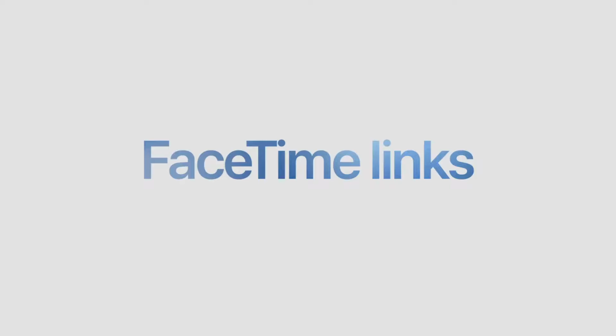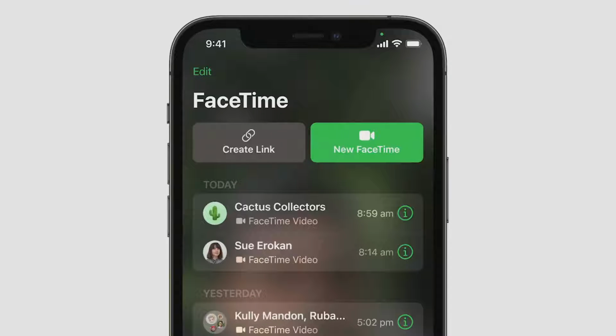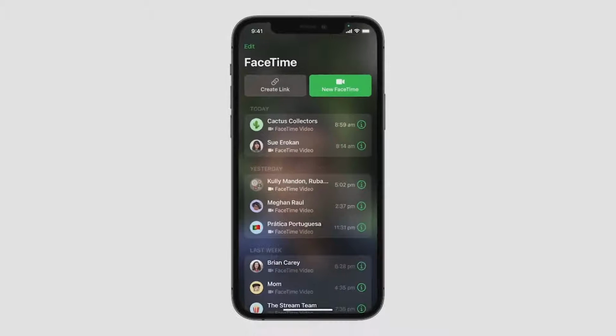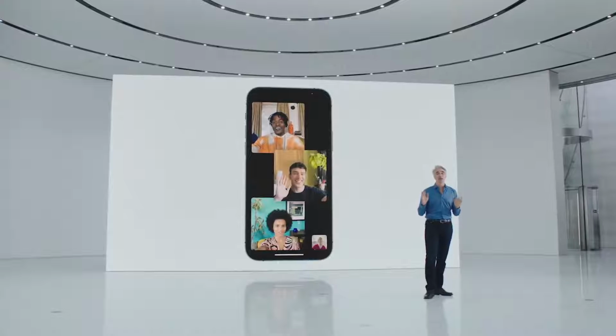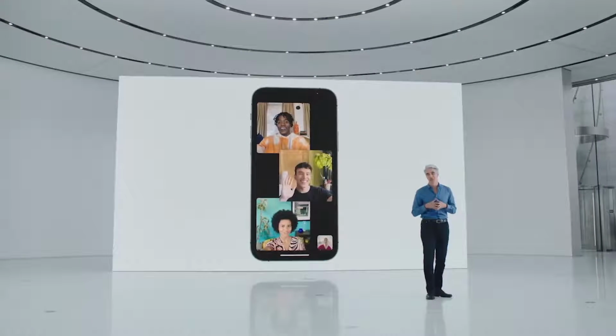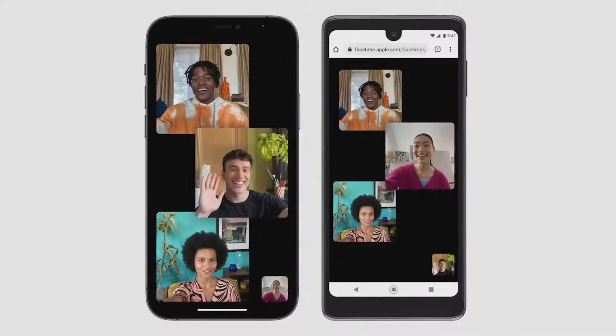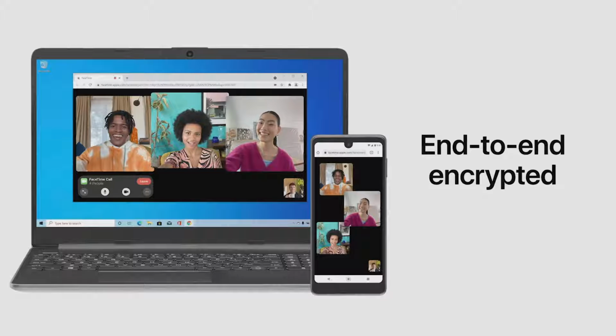We've created FaceTime links. Now you can generate a link for a FaceTime call and share it anywhere. And it's not just Apple devices that can use a FaceTime link to join your call. Your friends with Android and Windows devices can use your FaceTime link to join the call right from their browser. And even on the web, FaceTime calls are still end-to-end encrypted, so your privacy is never compromised.